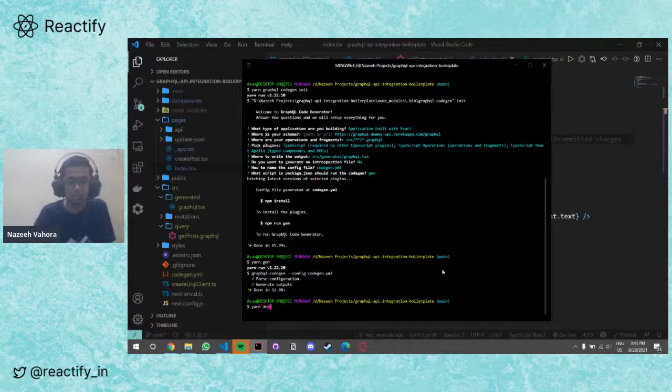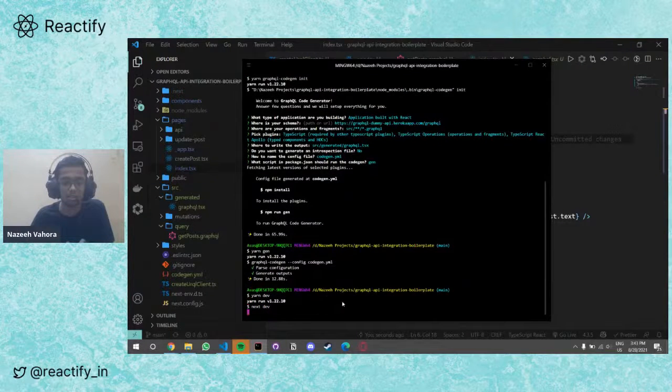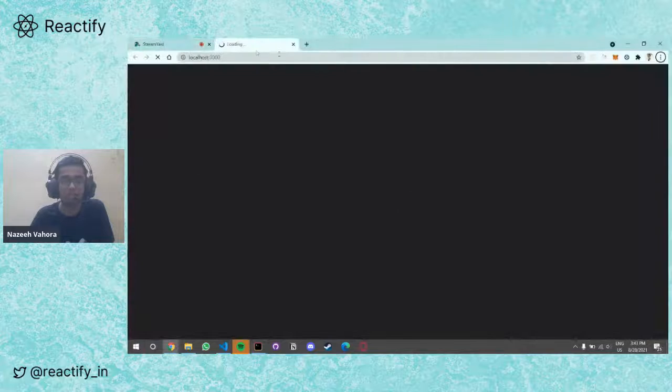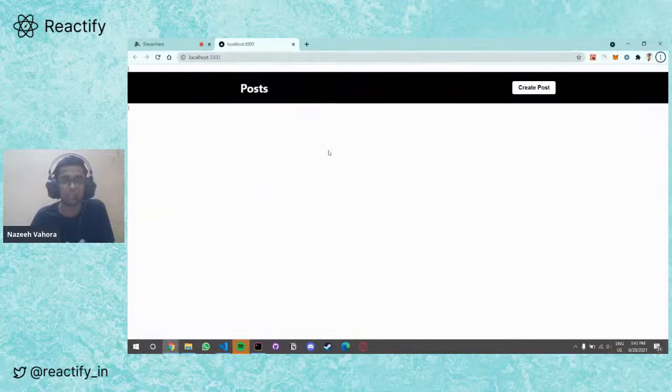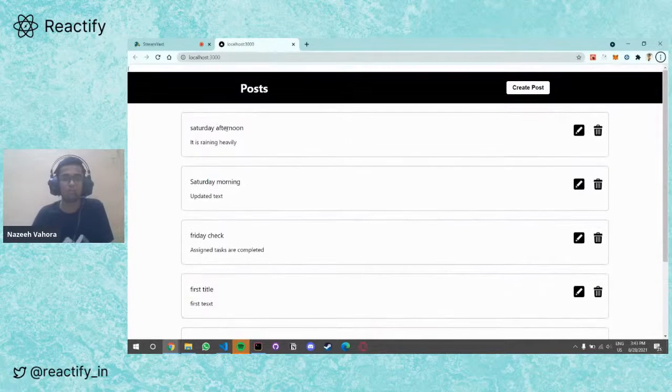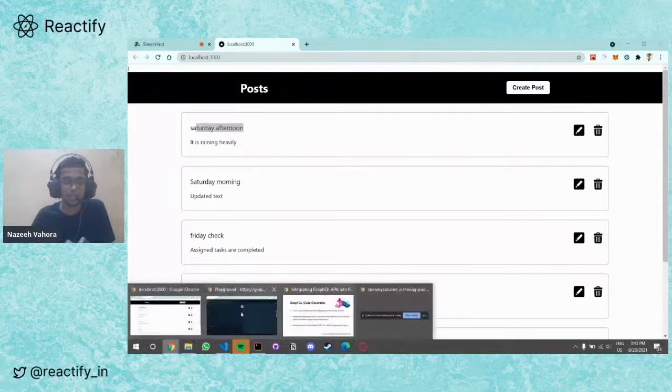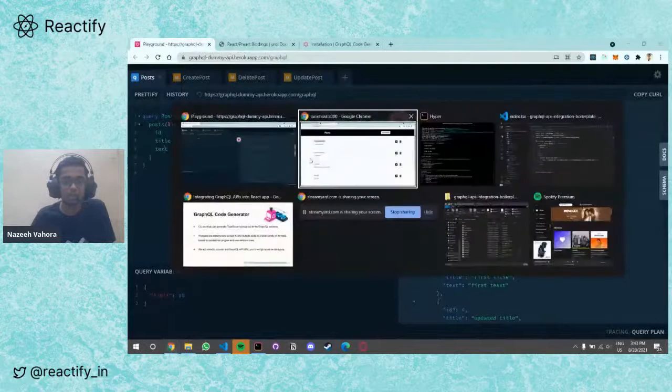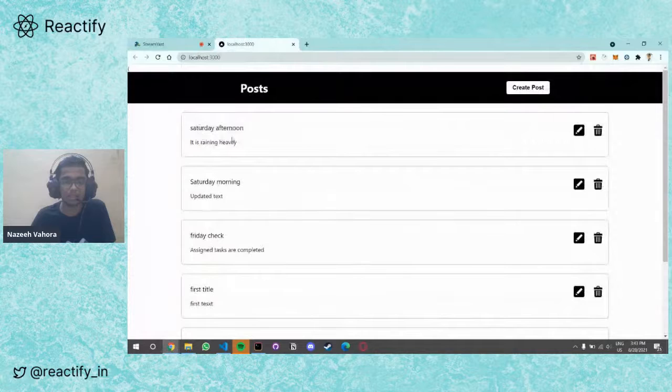So I'll simply start the development server. Let's just wait for it to get started. Yeah, so here we go. We can see that all the data that was displaying here is now being displayed here. So likewise, we can perform other CRUD operations as well.